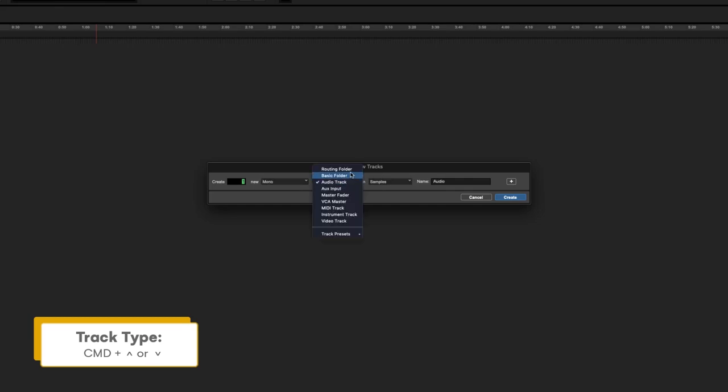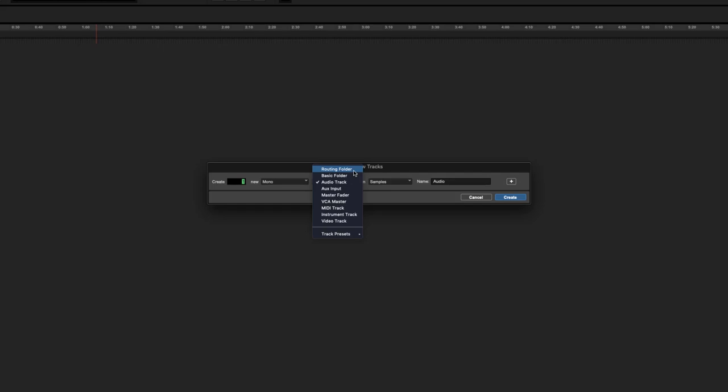So let me show you the track types. You've got routing folders. Anything put into that folder is routed through that folder for signal path purposes. A basic folder is more of a UI functionality. You can put a load of tracks in a folder and shut that folder up and it'll compact them all down into a single track. Your audio track will hold your audio media. An aux input you could consider as a sort of bus bringing things together. So it doesn't have any audio in it specifically. It's more of a channel through. Then you've got your master fader.